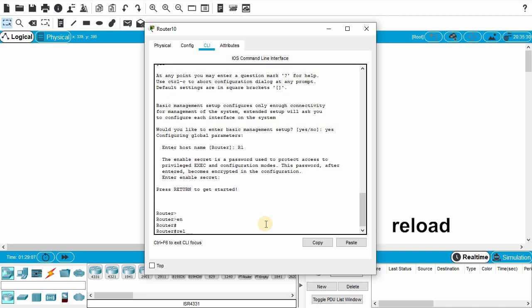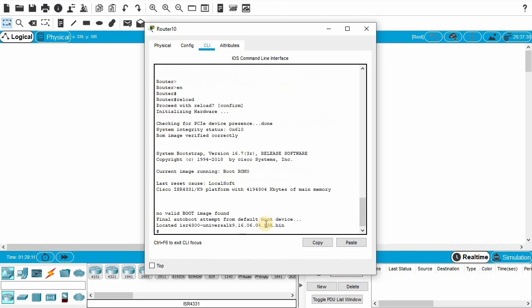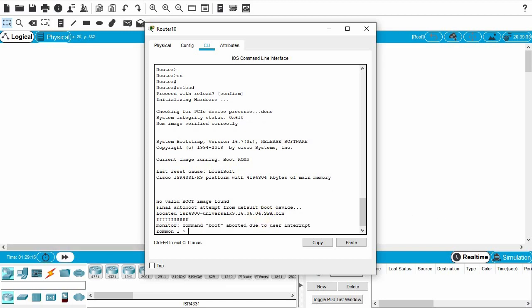Reload the router. When it boots up, press Ctrl and C. Now you are in the ROM monitor mode. To exit from this mode, use the reset command.